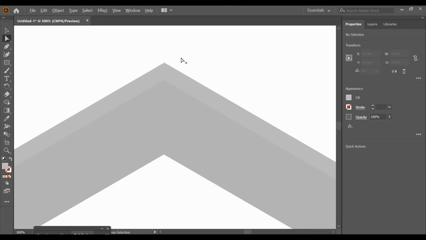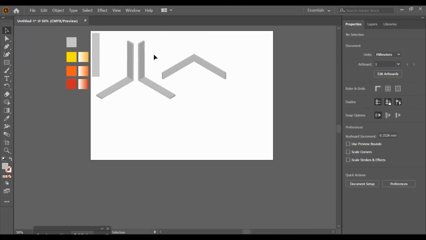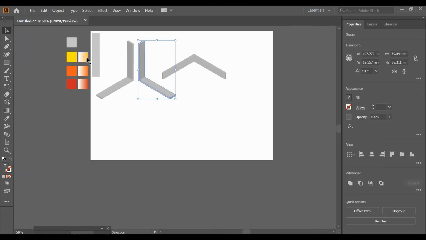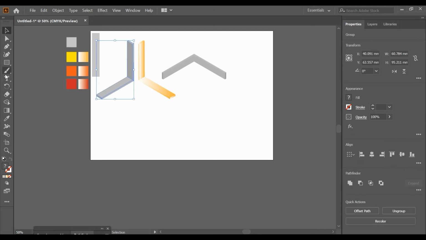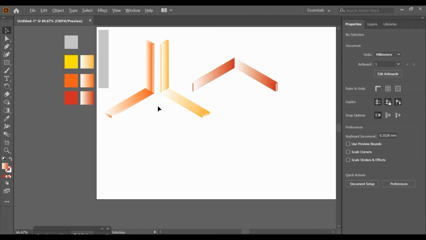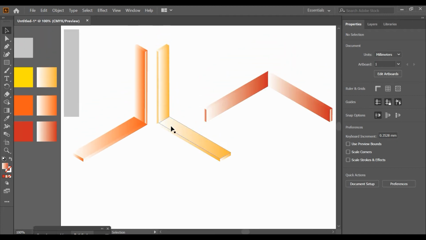Let's color them. This area I want to use is this one right here. So for that, I just need the eyedropper and click here. For this area, I will use this one here, and for this one, I'm going to use this one here.